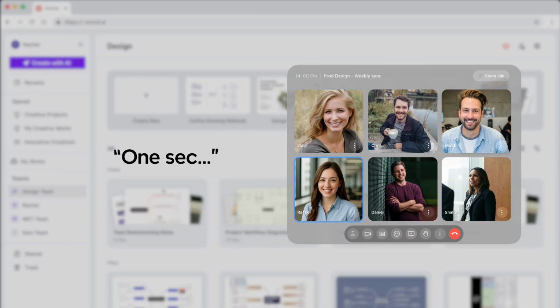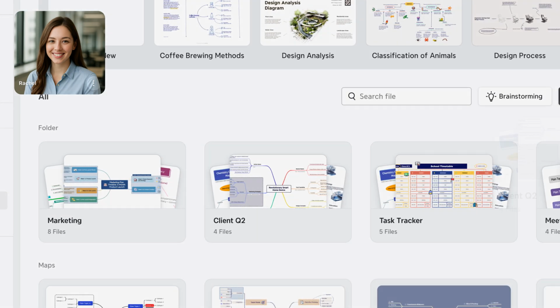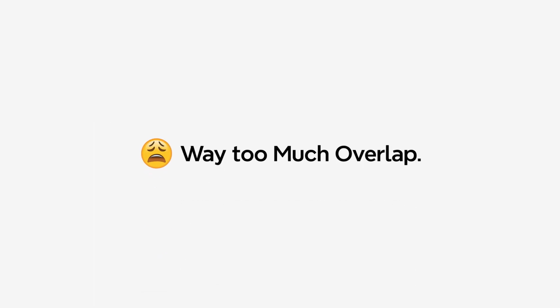Wait, one sec. Where was that file again? Was it in marketing or client Q2? No, wrong one. Same team, different tasks, way too much overlap.